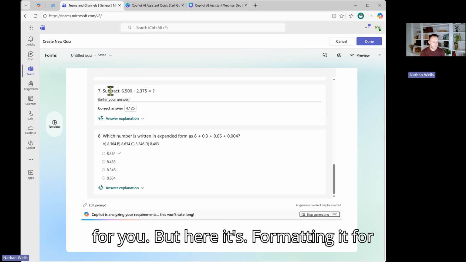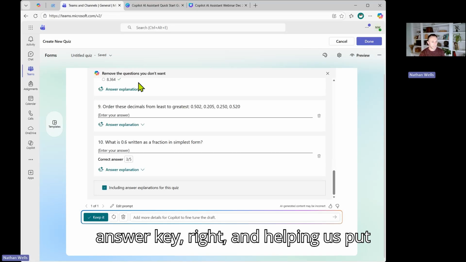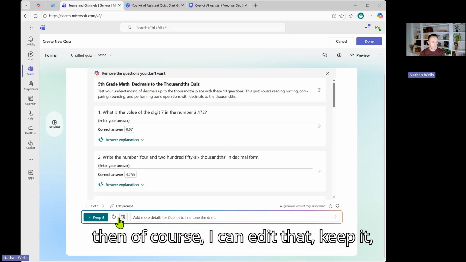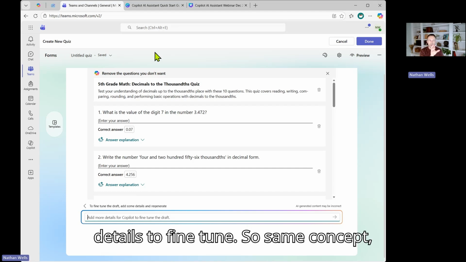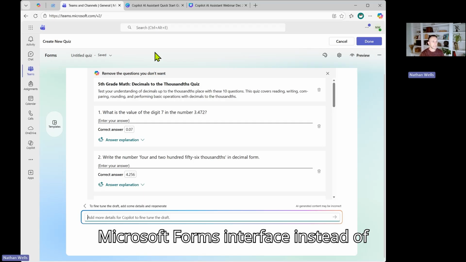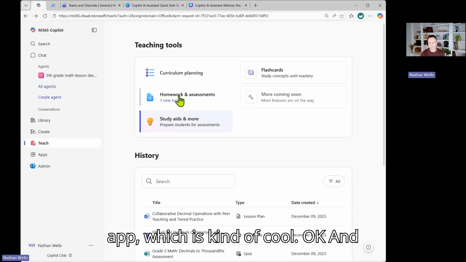But here it's formatting it for us, giving us the correct answer, answer key, right? And helping us put that together, which is pretty cool. And then, of course, I can edit that, keep it, delete it, regenerate, give it more details to fine tune. So same concept, but in Teams, you're still using the Microsoft Forms interface instead of the interface of the Teach app, which is kind of cool.